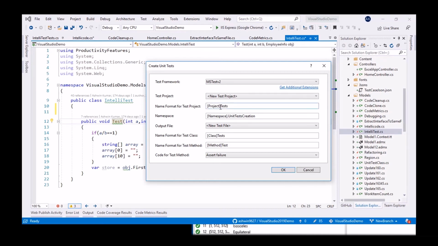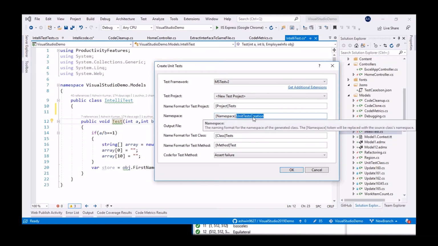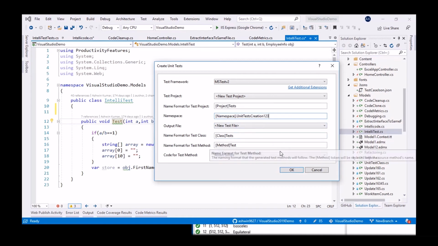Then the naming: what you want to name your testing project. This will be based on your project name. If my project name is Visual Studio Demo, it will come as Visual Studio Demo Test. It will add that test suffix here. In the same way for namespaces, it will take the namespace we have given here. Here you can see Visual Studio Demo.Models, so it will be Visual Studio Demo.Models.UnitTestCreation, likewise. You can change it or create it as you like. For the others, don't change anything, let it be, and click OK, and it will create the unit test project.